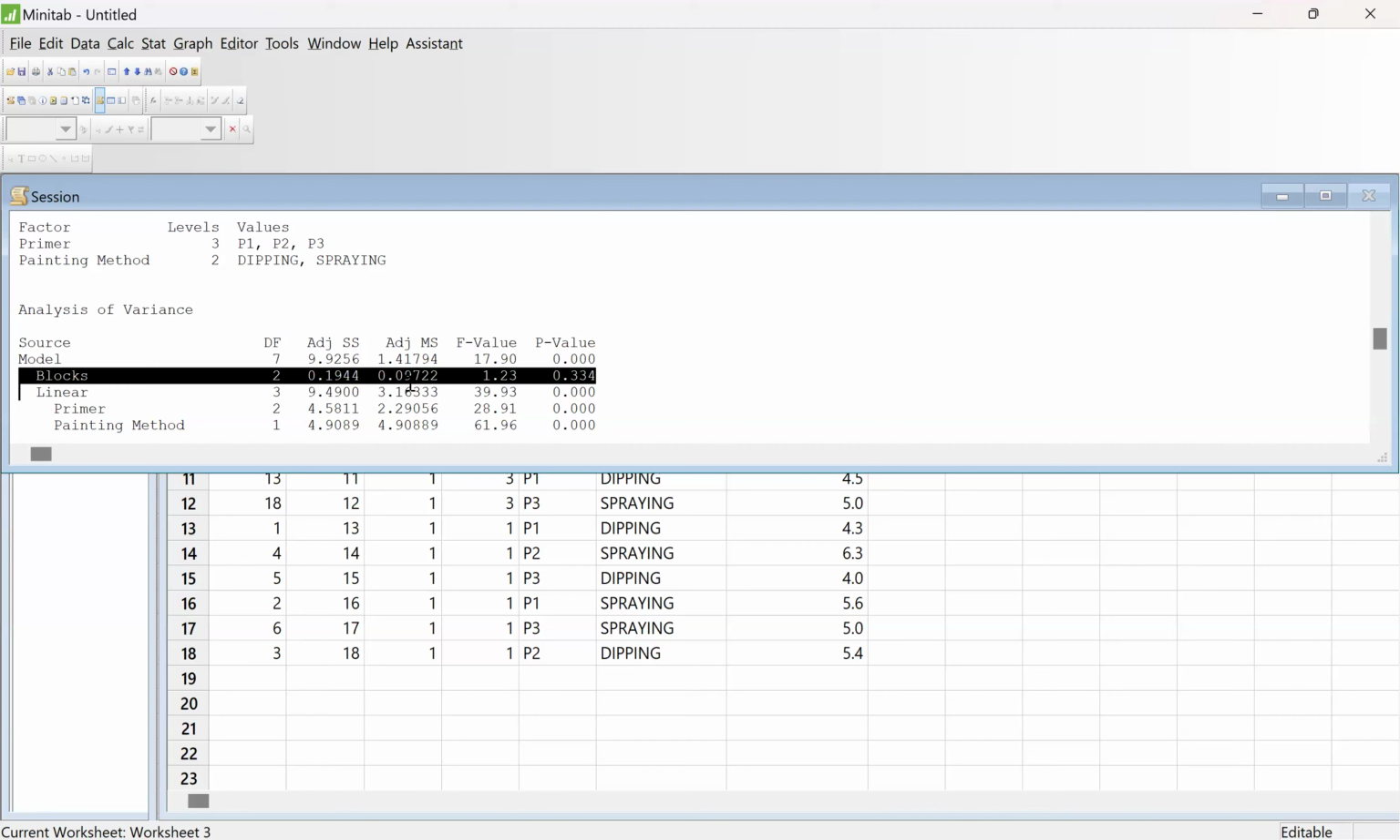What is the p-value? 0.3334. Is it more than 0.05 or less than 0.05? More than 0.05. That means more than 5%. So blocking is done properly.